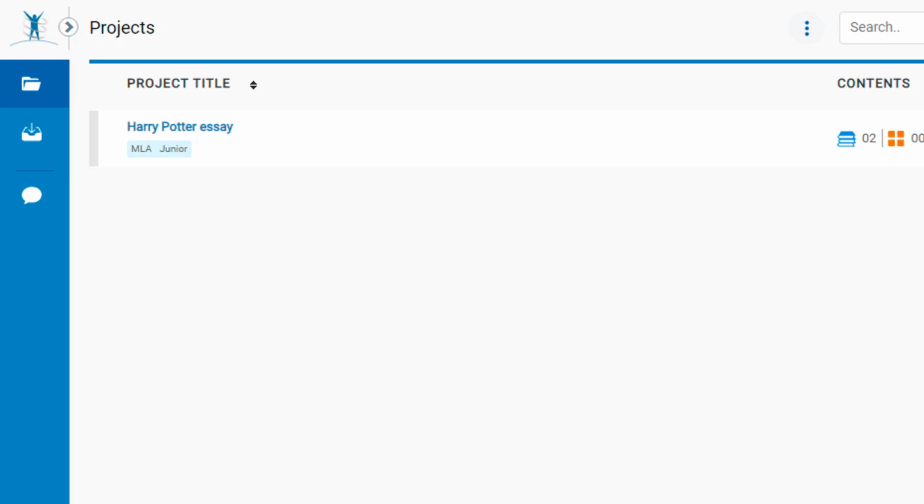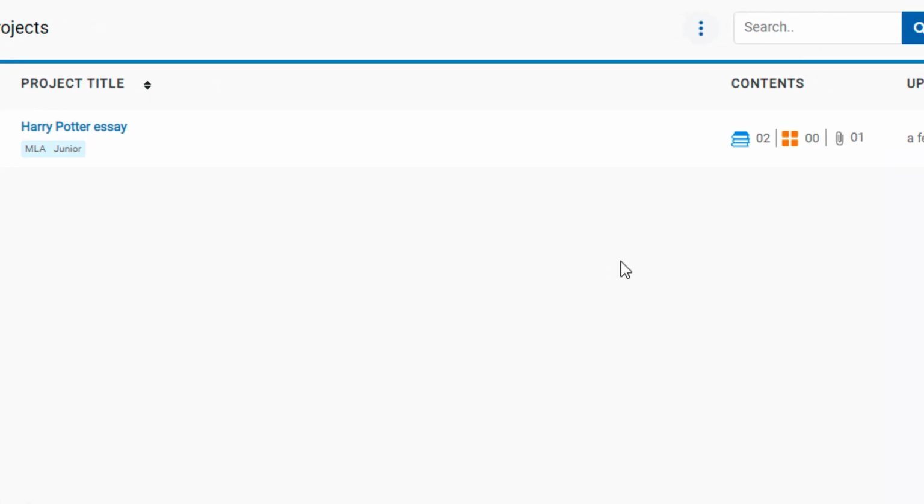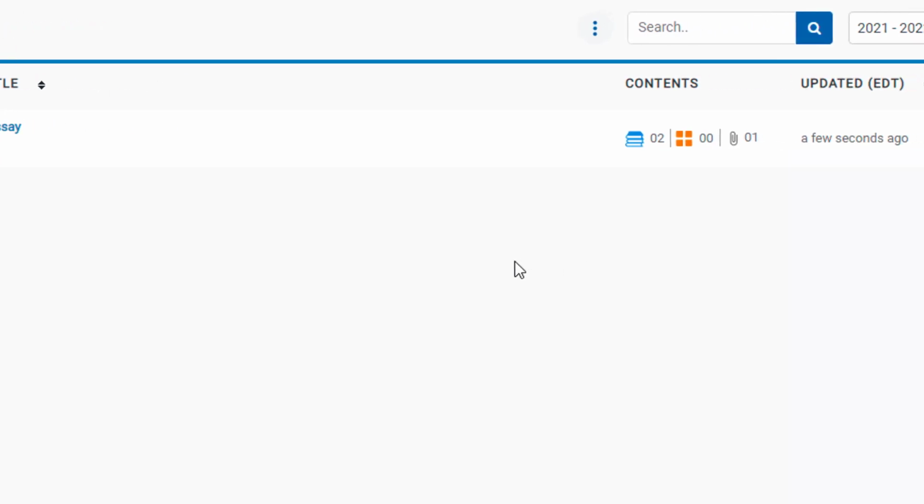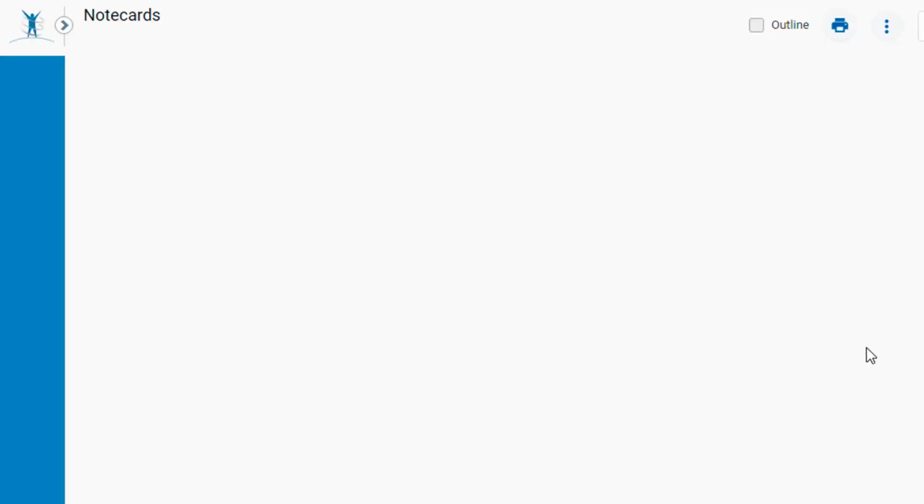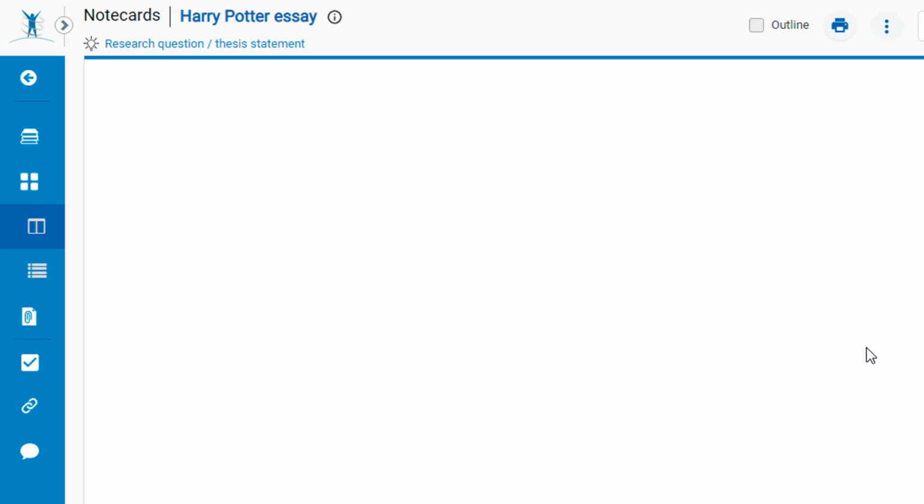When I log into NoodleTools, I'm on the Projects page. I have a different project for each paper or assignment that I'm working on. In this example, I'll work with the project called Harry Potter Essay. To add a note card to this project, I'll click the note cards icon, which are these orange squares. This takes me to a blank screen because I don't have any note cards yet.